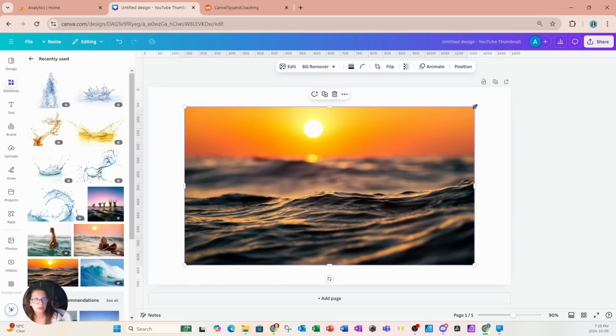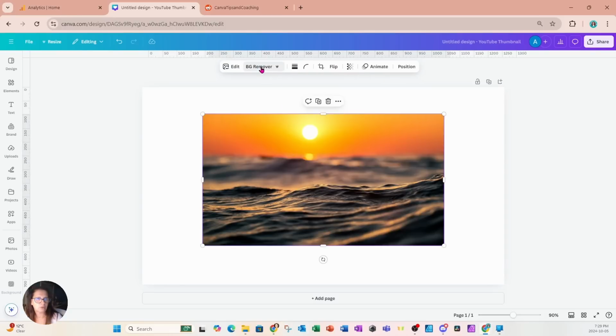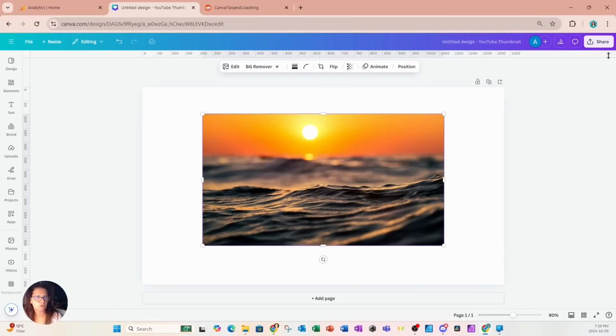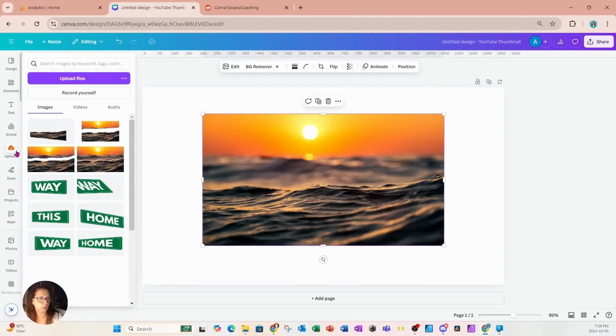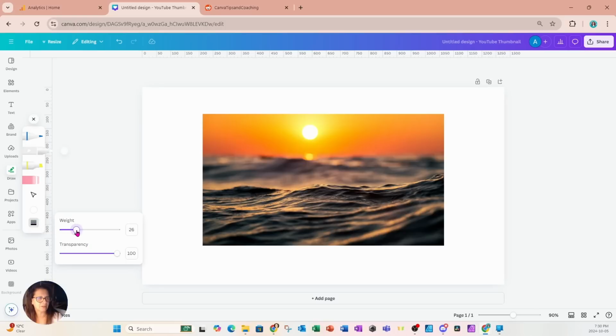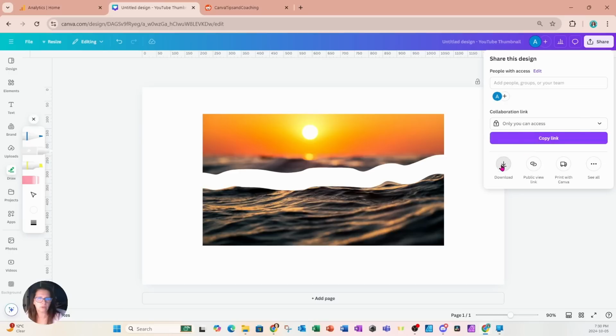Now, I'm going to resize it a little bit because I want to separate this image. If I try to use the background remover, nothing will happen because Canva doesn't know what the background is. So as a workaround, I'm going to go over to the draw tool. I'm going to change the color of my marker to white, make the size a little bit larger, and trace along those waves right there. Now I'm going to go to share and download this design.